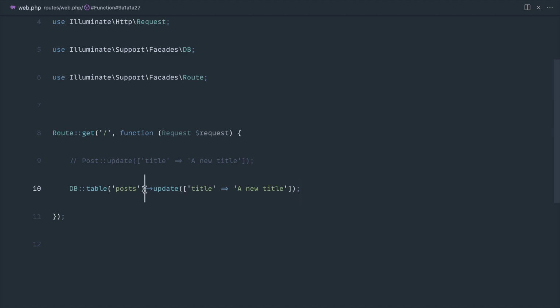Now, doing this always makes me feel a little bit more uncomfortable. It's not the end of the world, because database tables don't change names that often, but I much prefer to do this at the actual model level, much like this. How do we do that? Well, very, very simple. We just use the query builder method to pull back a builder before we call update on it.